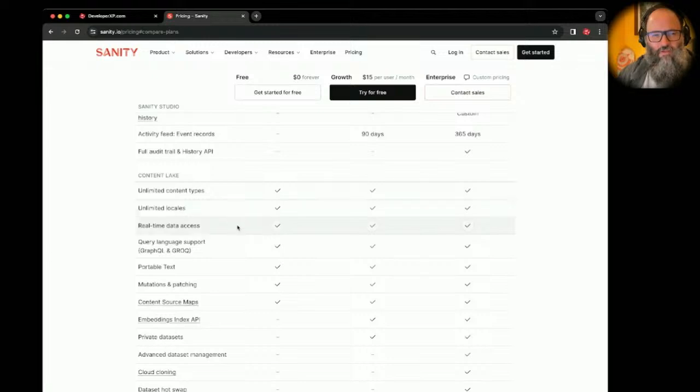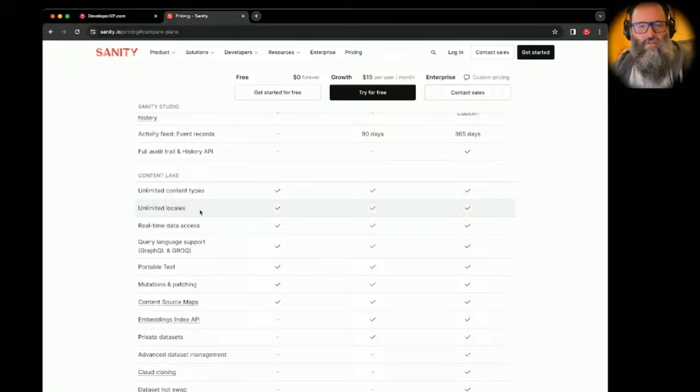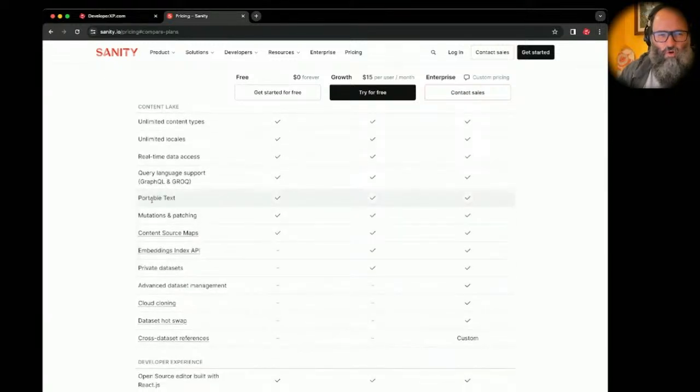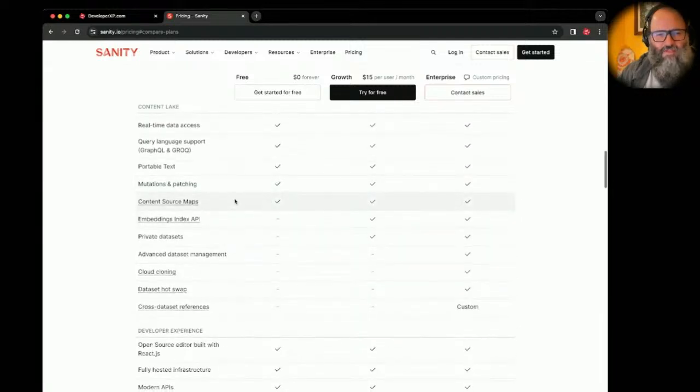Different content types and locales. I'm probably not going to be doing internationalization in my app, just because of the user base. Well, I'll be using the same language, but it's nice to know that features like that exist. Query support, portable text. What does portable text mean in this context? I don't know. Mutations and patching. Likewise, not sure what that means. So that might be a thing I'm going to have to learn.